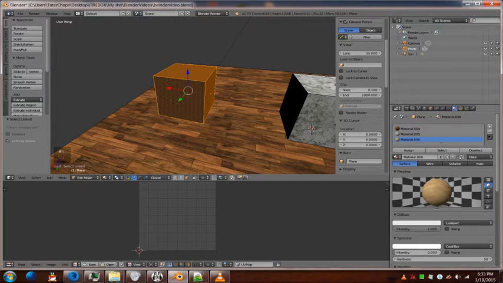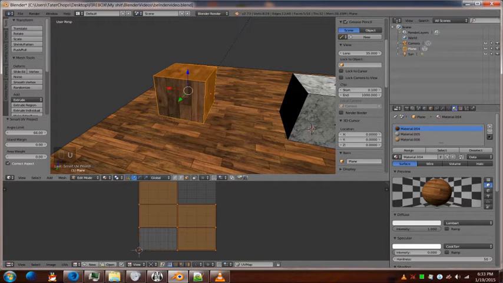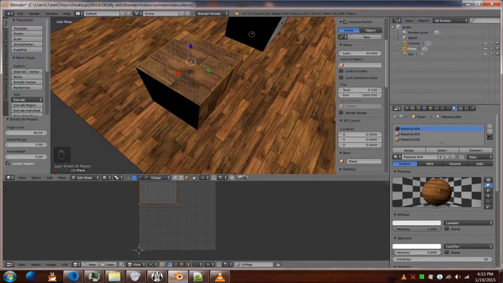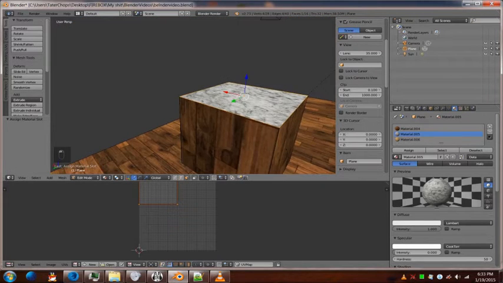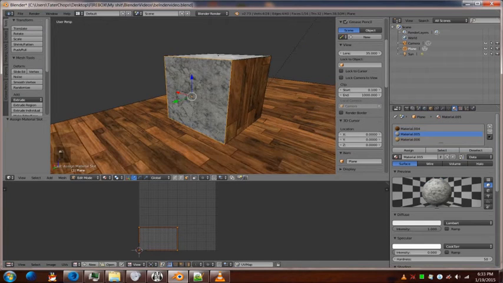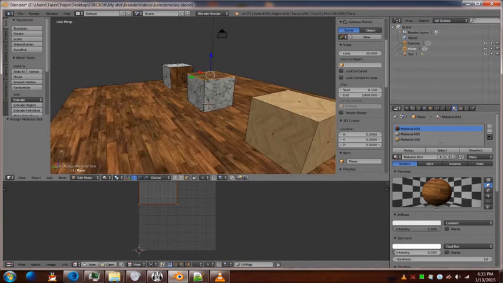Basically, you look down where the materials are, the assign button. Any faces you have selected, which turn orange, you hit assign, and it'll assign those faces to that material. Select will select the faces that correspond to that material. And deselect obviously deselects the faces that are assigned to that material.